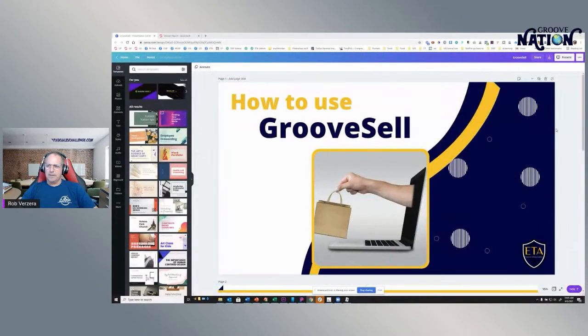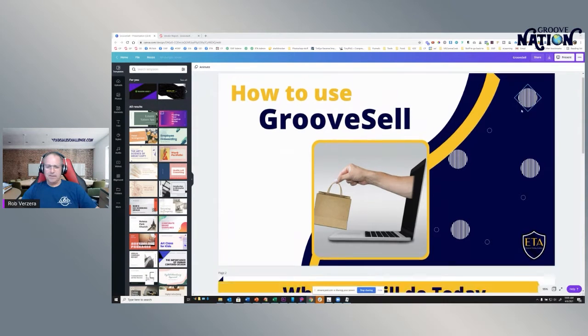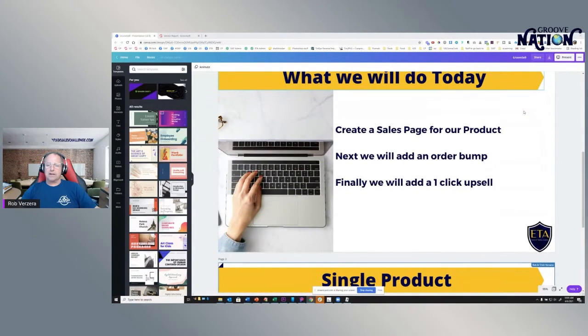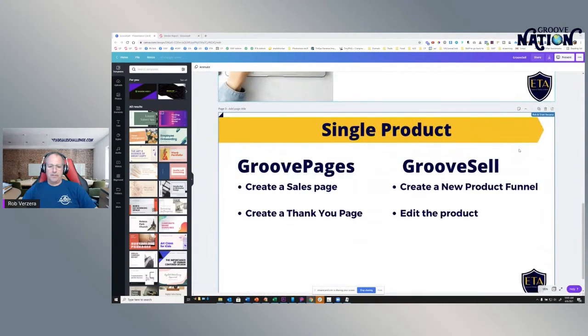Let me share my screen here real quick, and we're just going to go over what we're going to be doing today. We're going to be talking about GrooveSell. Like I said, we are going to be doing a little bit in GroovePages as well, because they do go hand in hand here. So what we're going to do is create a sales page for our product in GroovePages. We're going to add an order bump to it, and then we're going to add a one-click upsell to it as well.